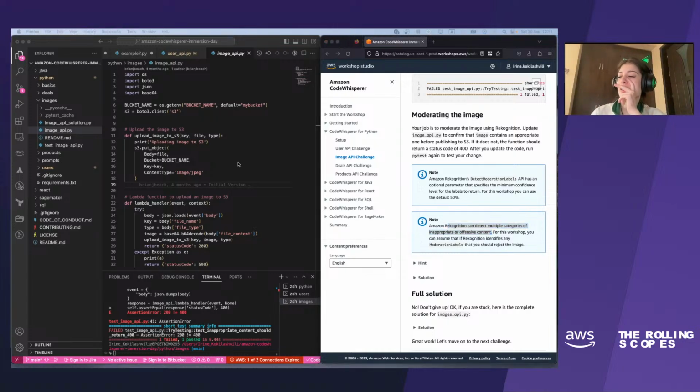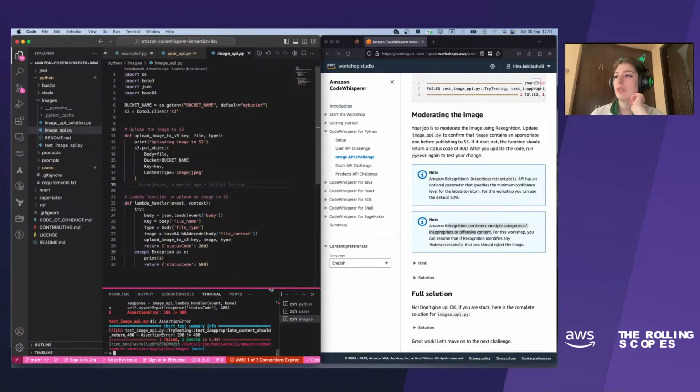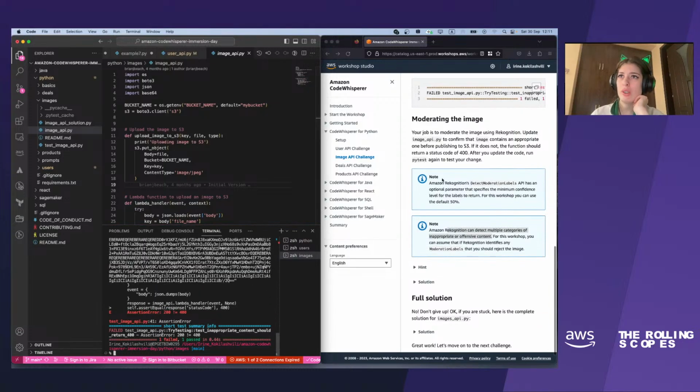Okay, I'm really tempted to press the hint, but of course I won't. Okay, let's think. We have to just add a function. What do we have to do again? Let's read. Moderate image using Rekognition, right? Okay, let's ask CodeWhisperer for help. Function to moderate image with AWS Rekognition.